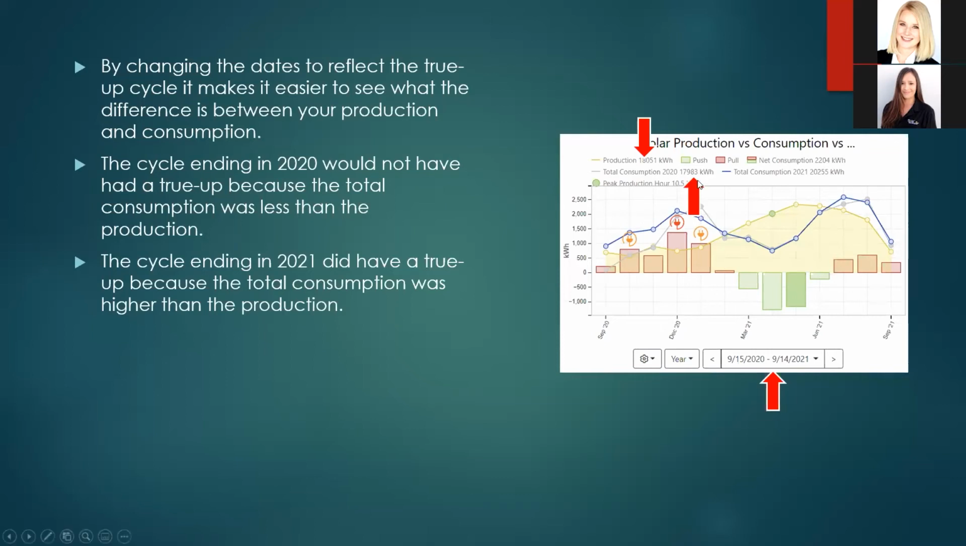Here you can see in 2020, the total consumption was 17,983 kilowatt hours, which was less than what the system had produced, which means that if my system had produced this much in 2020, I would not have had a true up. But in 2021, I consumed more power at 20,255 kilowatt hours. And therefore, I did have a true up bill because I went over what my system produced for the year.